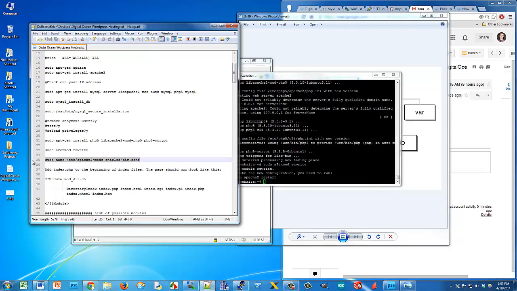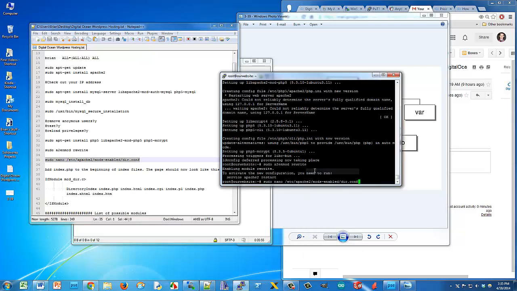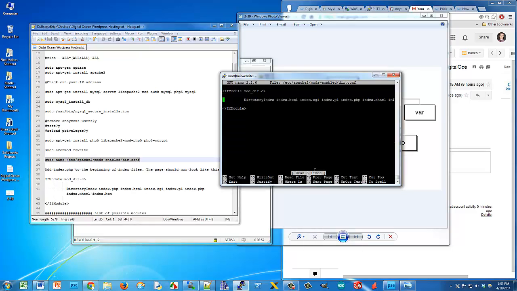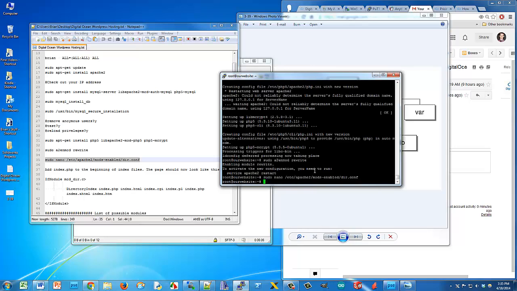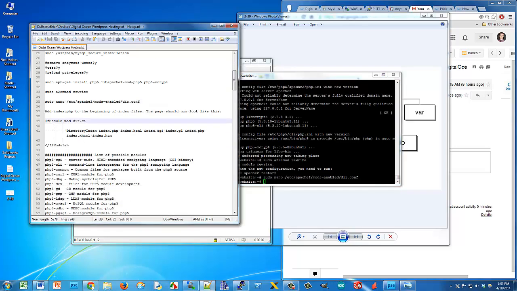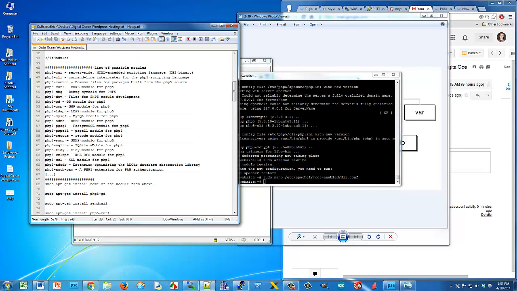Okay. Next one. So this we are going to change here and we're going to put in index.php and then Control X, yes, enter. Okay, so we're looking good here.